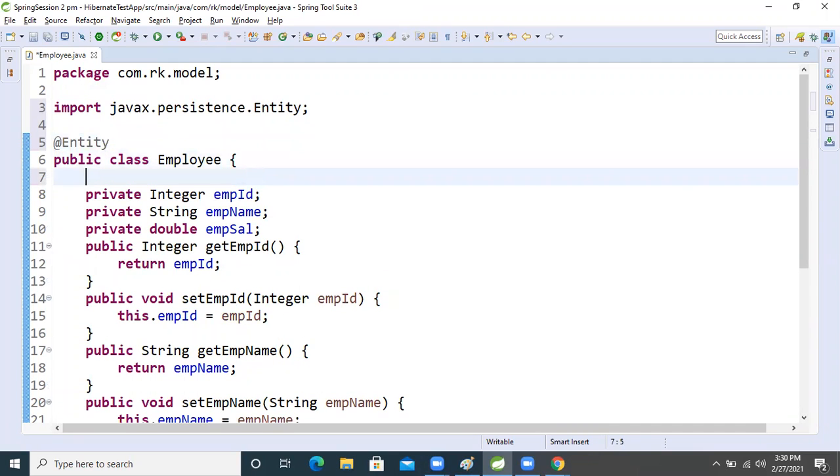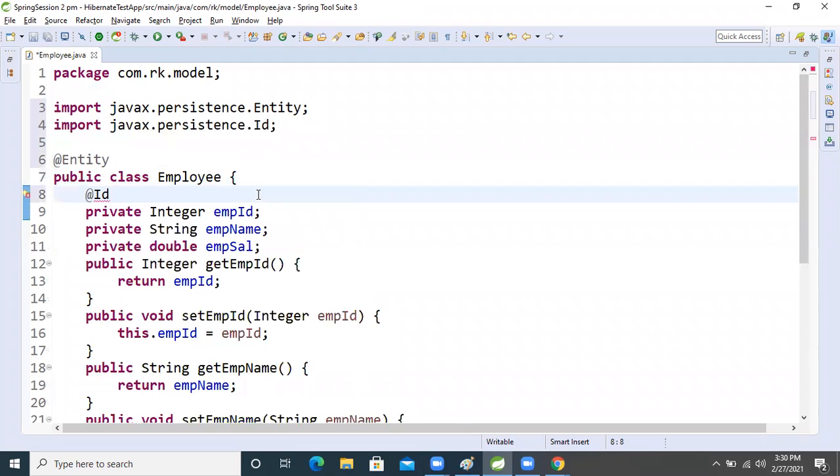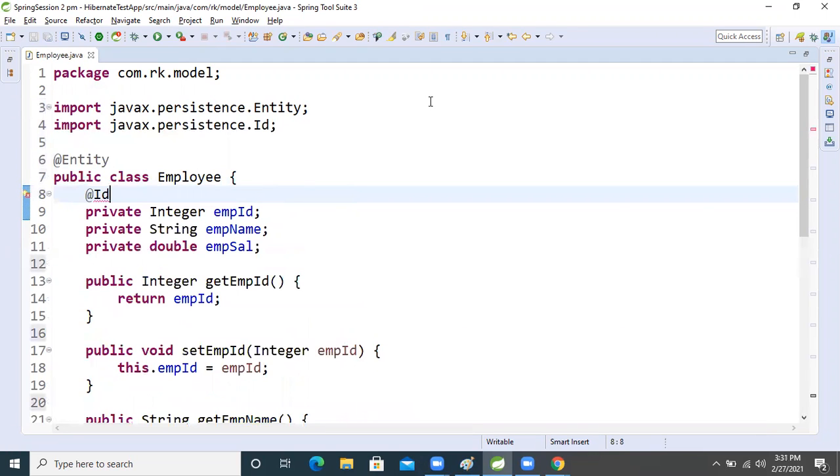Right? After that, at the top, I want to make empId a primary key. So what we will do now, @Id, right? I will apply @Id. So just these two annotations are mandatory, right? Mandatory.